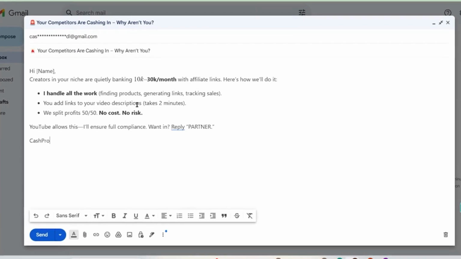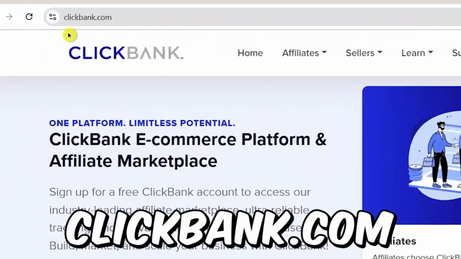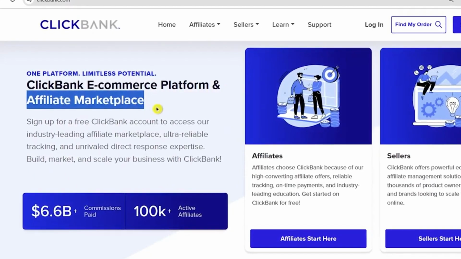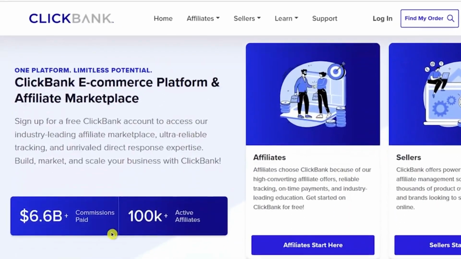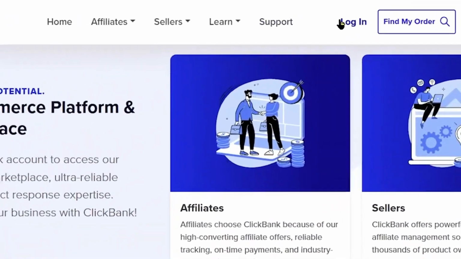Once they agree to partner up with you, which most of them would do, all you have to do is come over to clickbank.com. Clickbank is an affiliate marketing marketplace where you can find different physical and digital products to promote and earn up to 80% of commission for promoting them. So just register yourself on Clickbank and log into your Clickbank account.